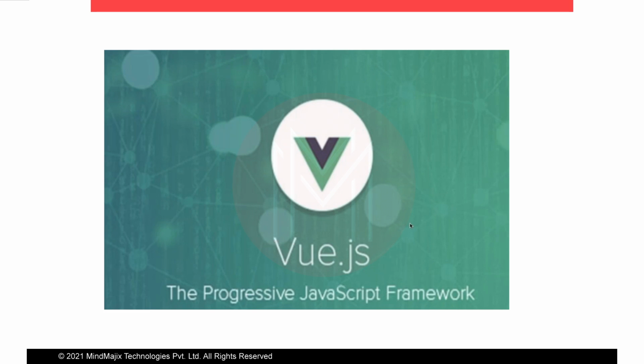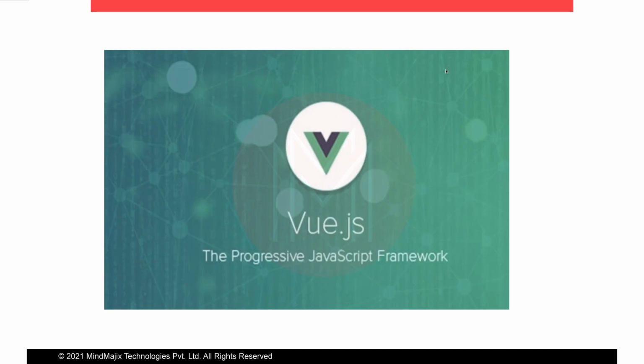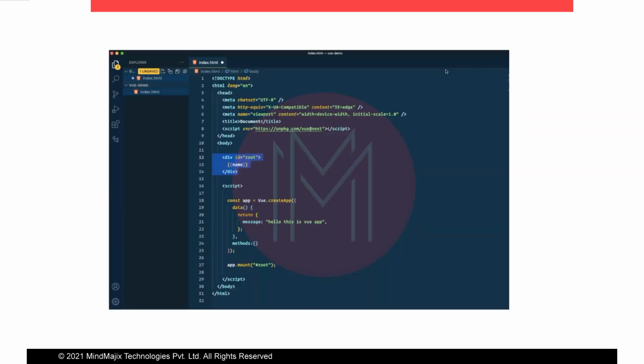The front-end tools useful for developing the UI are Vue.js, React, Angular, and so on. We have so many other tools, or frameworks you can say. Among them, Vue.js is one which is very lightweight, and I can show you an example.